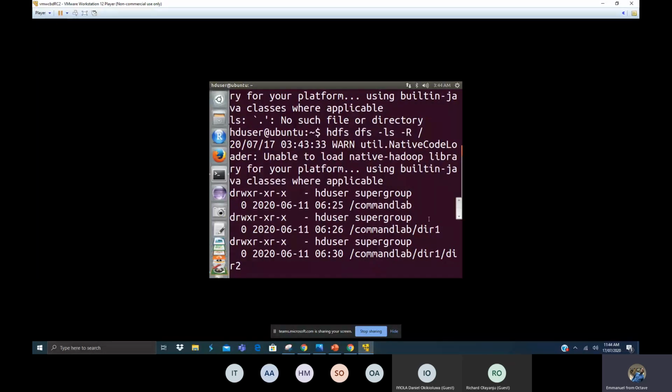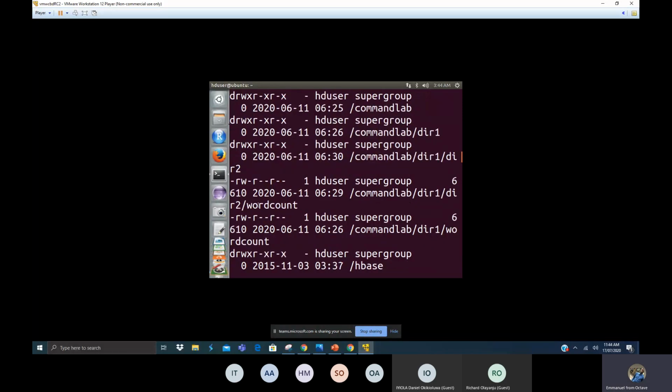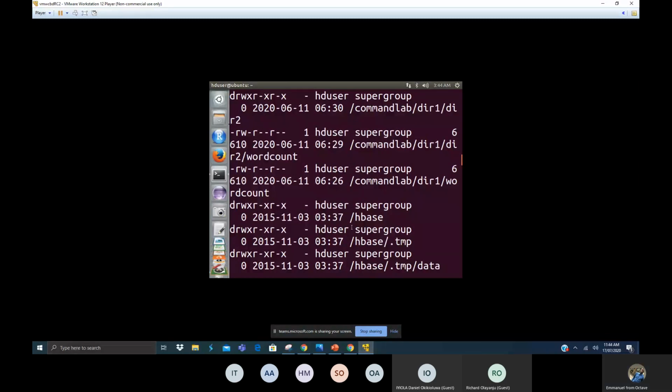First of all, it states command lab. Then you have command lab/dir1, which is another folder in command lab. Then you see another folder inside dir1, which is dir2. So it's listing recursively. Then inside dir2 you have word count again. Then command lab/dir2, then word count. So it's like creating a kind of superset, like when you have a set and a superset.